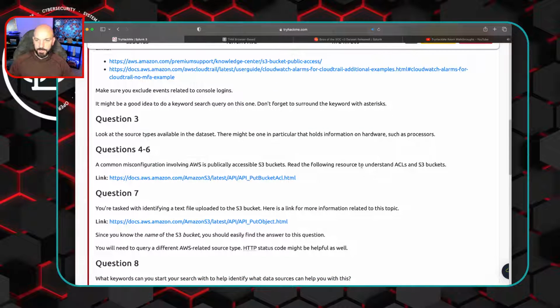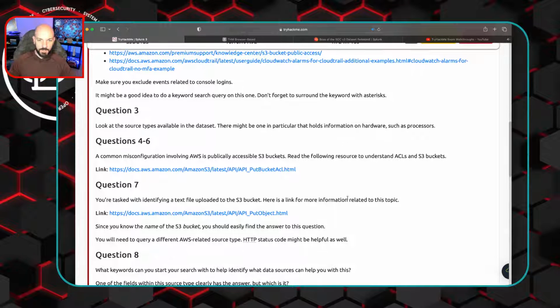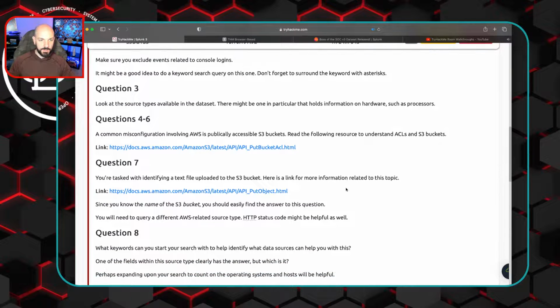Just talking about reading this to understand ACL and S3 buckets. Definitely worth checking out. I also have some other AWS labs if you're interested in how to configure the different ACLs and permissions on S3 buckets. You can check that out.